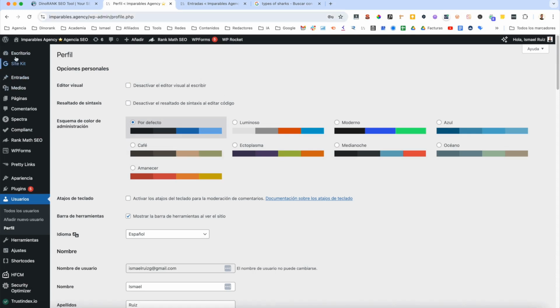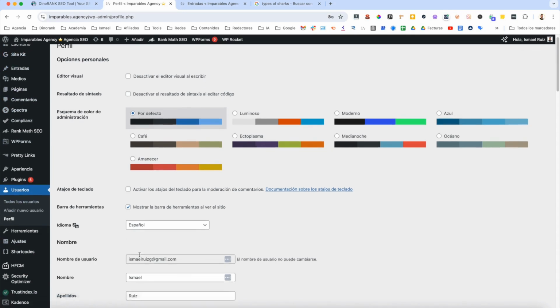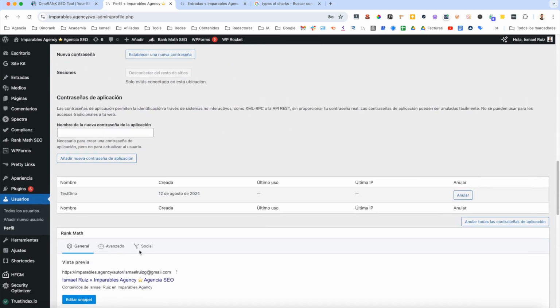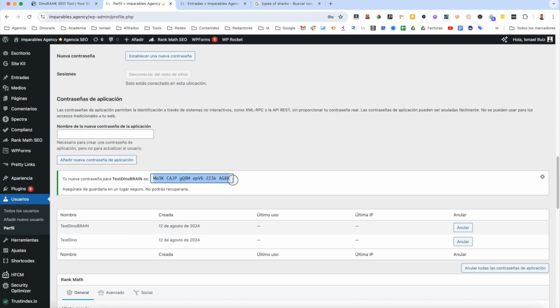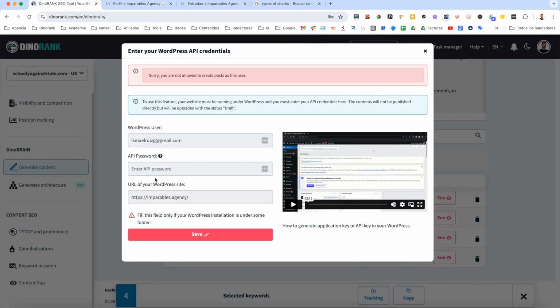Log into your website on WordPress, and within the admin panel, go to the user section and then to profile. Once you are in the profile, scroll down to the bottom and you will find a section called application passwords. In this case, you will need to give a new name to this password. For example, I will name it Test DinoBrain. We are going to put it here. Test DinoBrain, add a new application password and an alphanumeric code like this one you see here will be generated, which you simply need to select, copy and paste it here, okay?